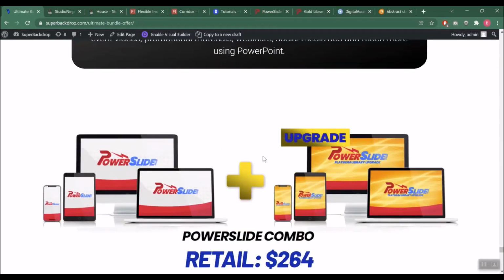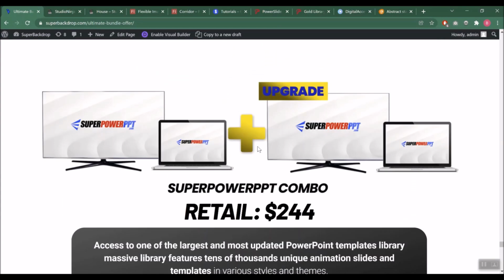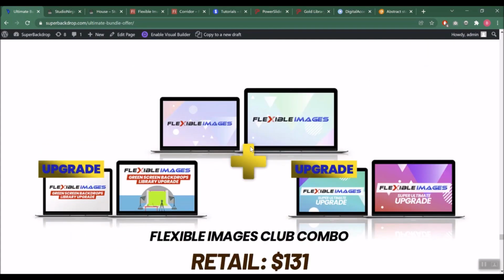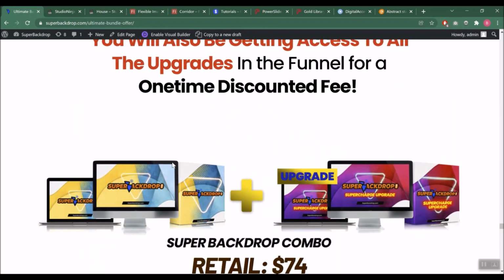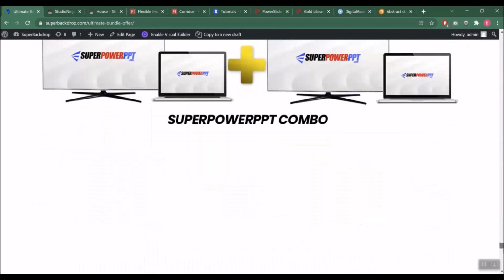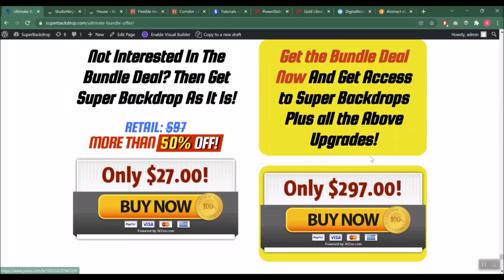You will get to enjoy the Power Slide libraries, with thousands of animation slides plus new ones that we will be adding in the future. And SuperPower PPT, this library has been going on since 2014. So this year is coming out to 7 years, and we have been adding new content to the SuperPower PPT library every day. So you get access to this as well, and you'll be getting access to so much fresh content that we will be adding in the future. And also don't forget Flexible Images Club, you get access to that, Studio Ninja, and finally the SuperBackdrop library.